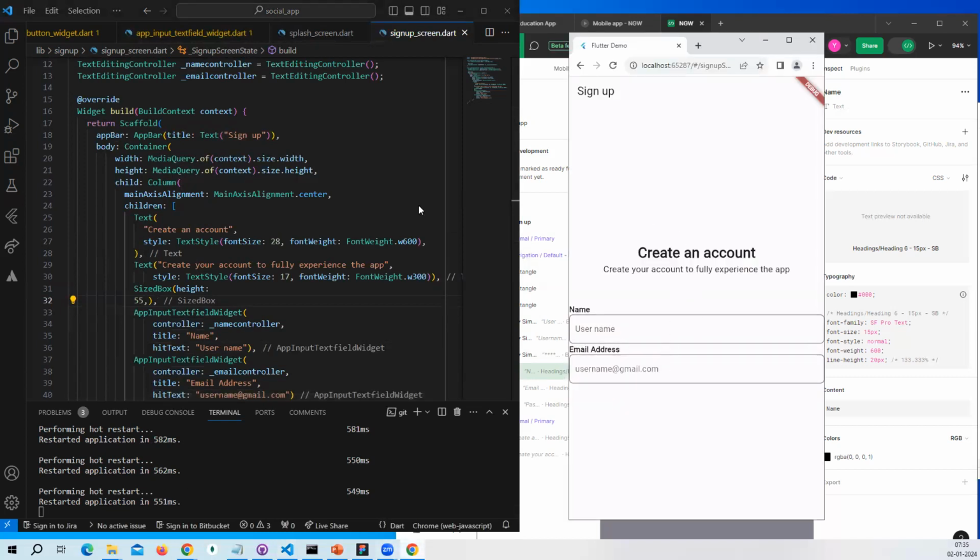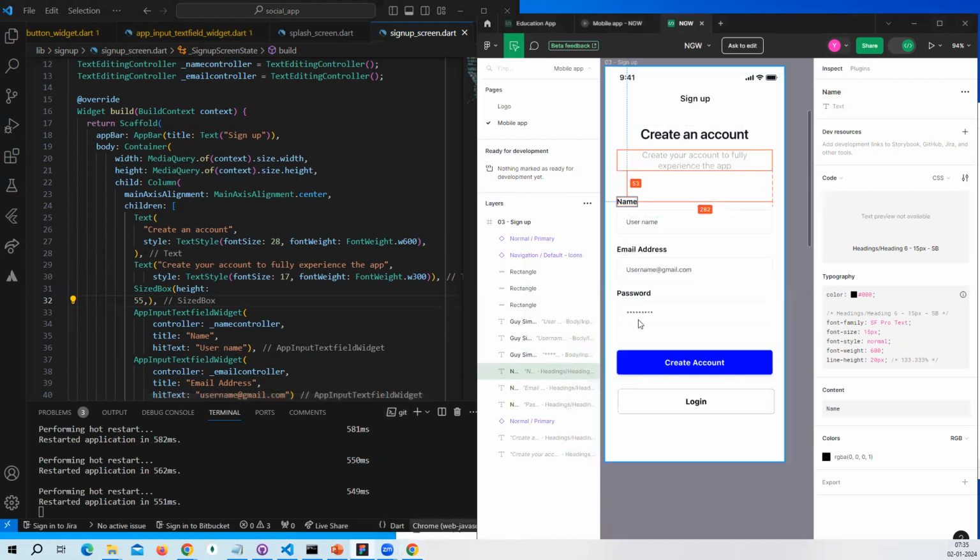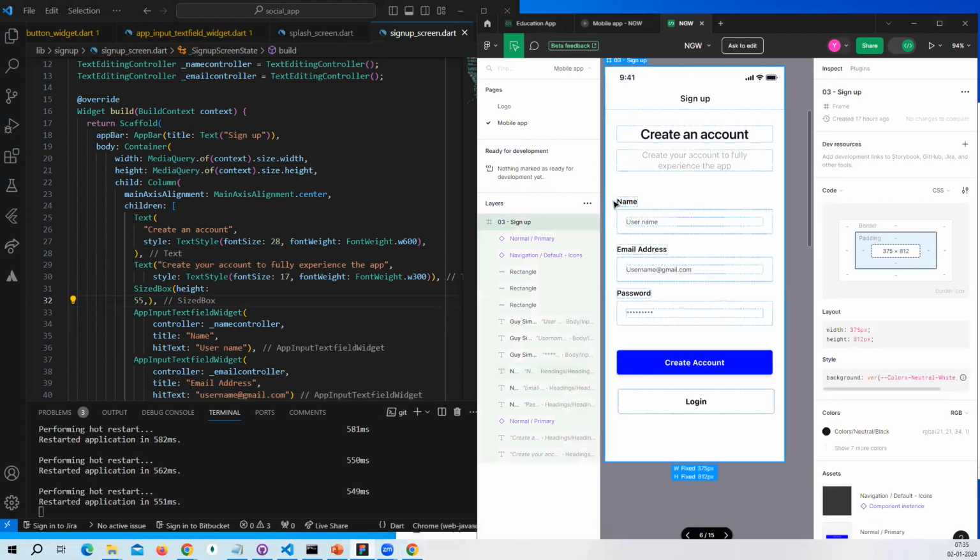Okay, again, but these three widgets are moving towards the left and right side. So as per this document, as per this Figma, I need to add some padding, right? So I need to add a padding.